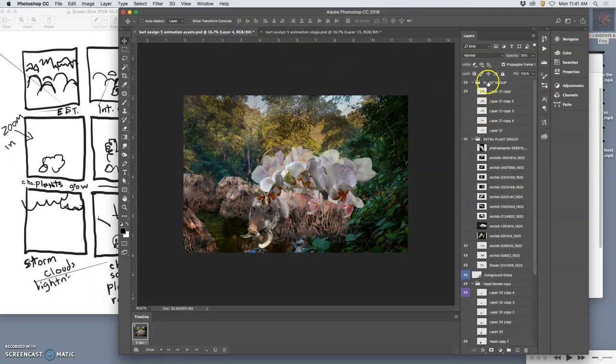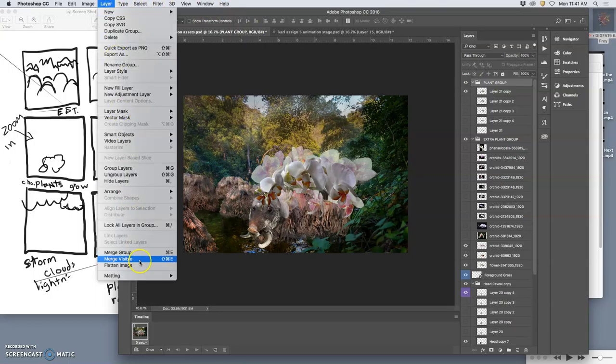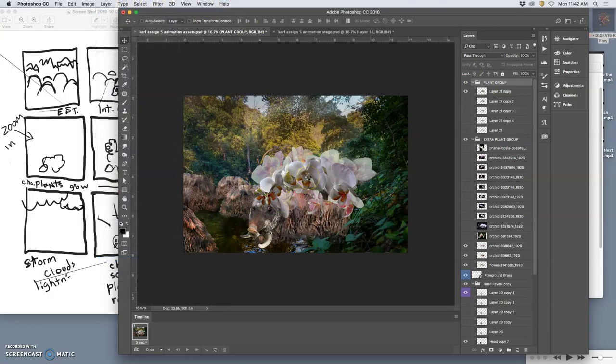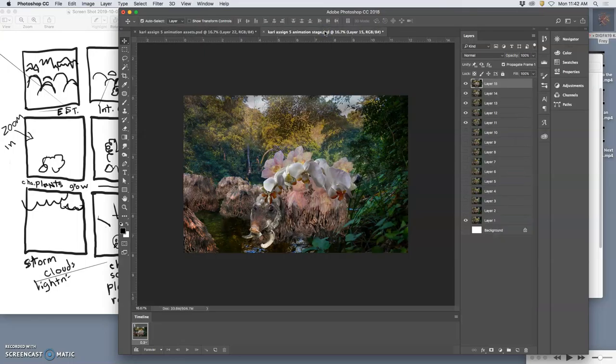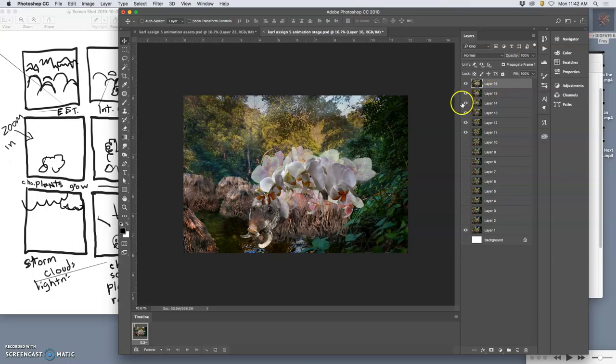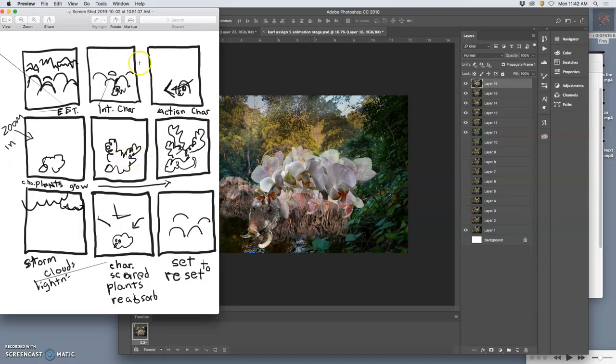Yep, that works. Hold down Option, Layer Merge Visible. Now that I have a lot of features that it's layering up, it takes a little bit longer. Command A to select it all, Command C to copy it, go back to the stage, and Command V to paste it in. It'll paste it in on top as a new layer. Beautiful. Now I'm really pretty much at the middle of my storyboard.